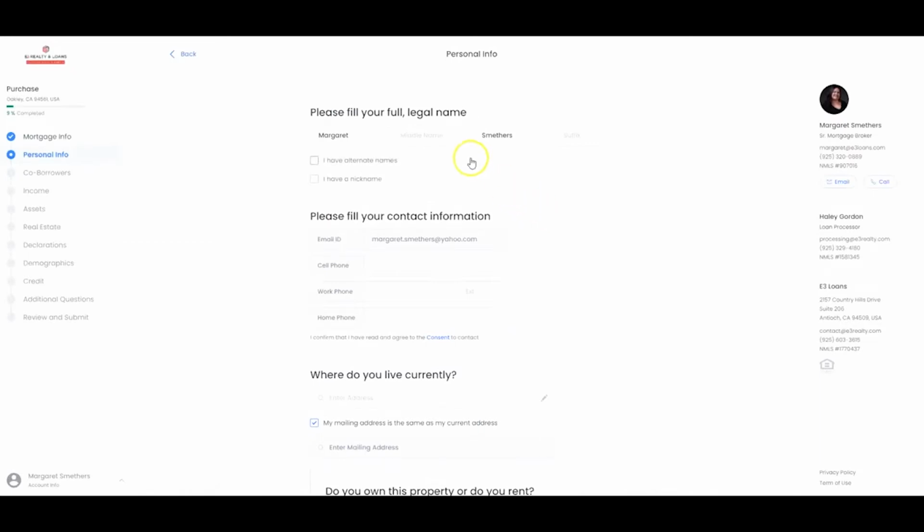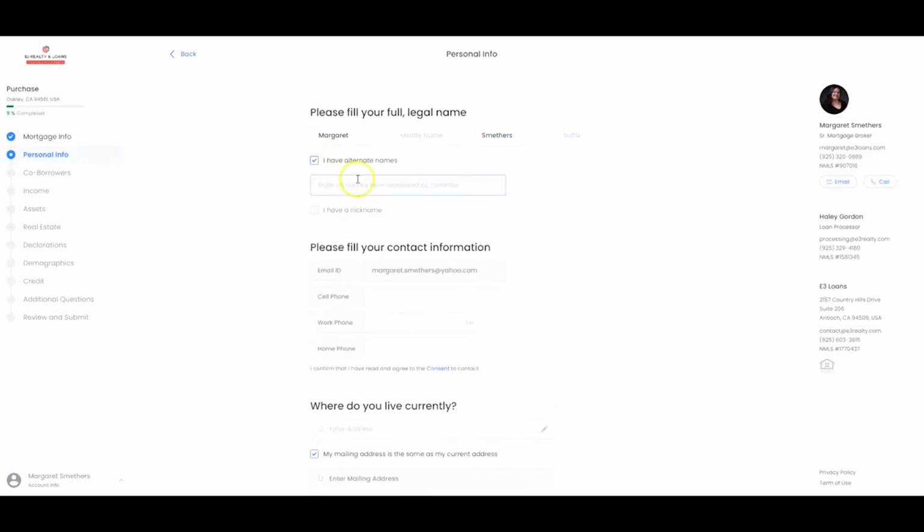And it's going to automatically prompt what I registered as. I can put my middle initial if I'd like. You don't have to, but this will be how you're going to be signing and credit will be pulled. So we want to make sure that it matches what your driver's license states here. And then if you have any alternative names, you're going to put those in there as well.